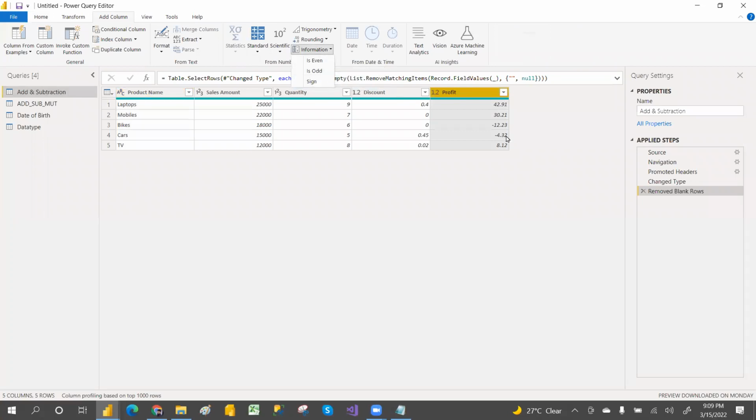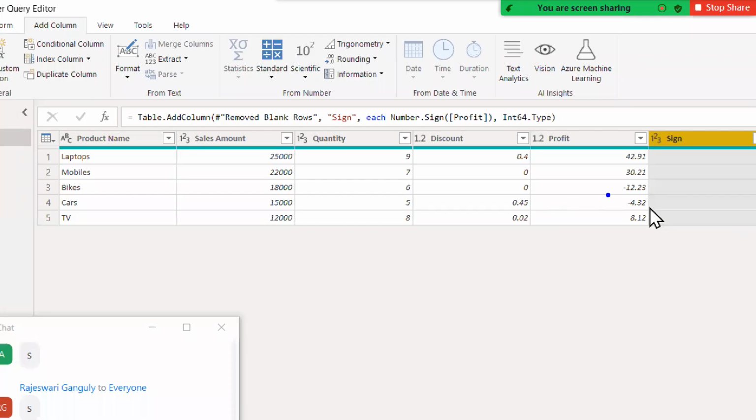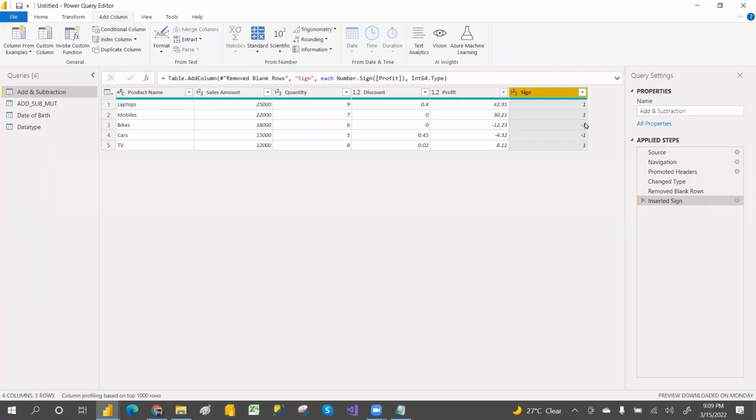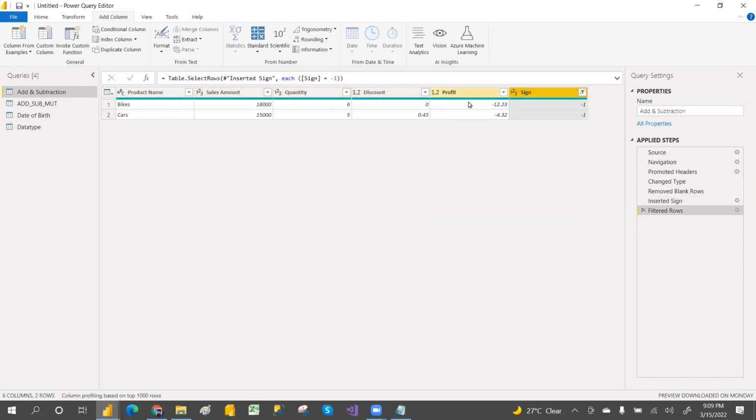Sign means, whenever you have a minus value, like if you have thousands of records and you click on sign, whenever the numbers are negative, it will give -1. That means you are in a loss. Whenever you want to see what the losses are, you can filter it. These are the records we have with a minus. Is that clear? So you can go with the sign function and apply it. That is about the sign function.